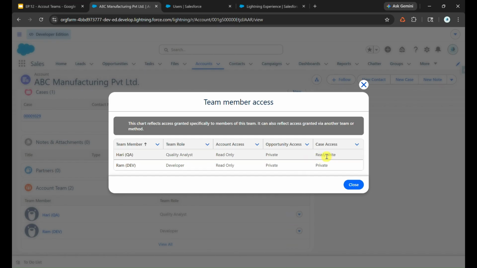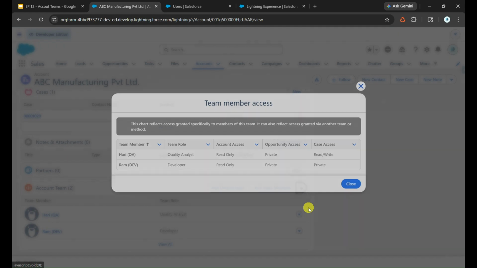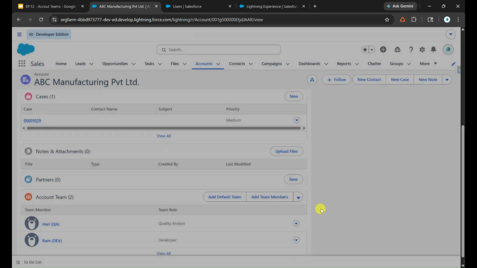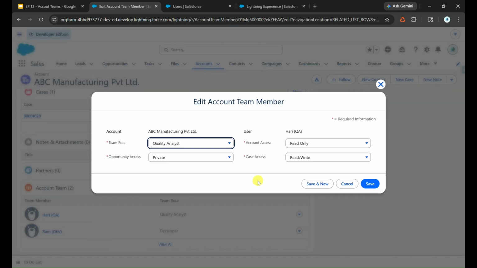And the reason is we gave read write access to the QA for this particular account. Awesome. If you wanted to change the access also, you can do so. You just click on this arrow mark and you can click on this team member access. You can modify here. Okay, you can't modify here. You have to click on edit over here and you can modify the level of accesses.